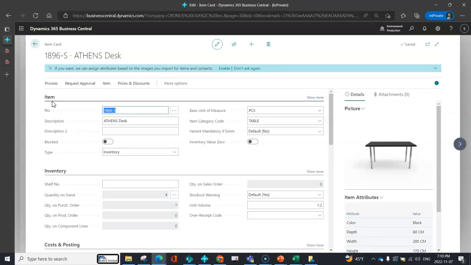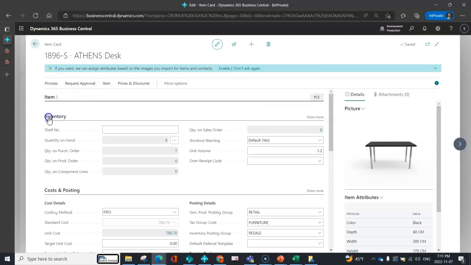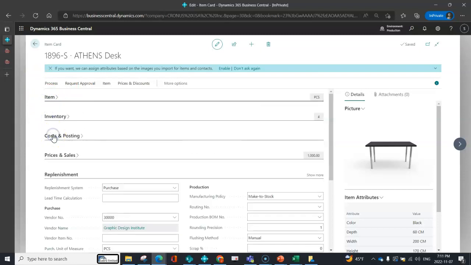So right now I'm looking at the item card. I could be looking at a resource card. I could be looking at a vendor card. I could be looking at a customer card. But essentially, I'm looking at a card page. And within each of these card pages, you have various areas. When I collapse these different sections, these areas are called your fast tabs. So these are fast tabs of information.